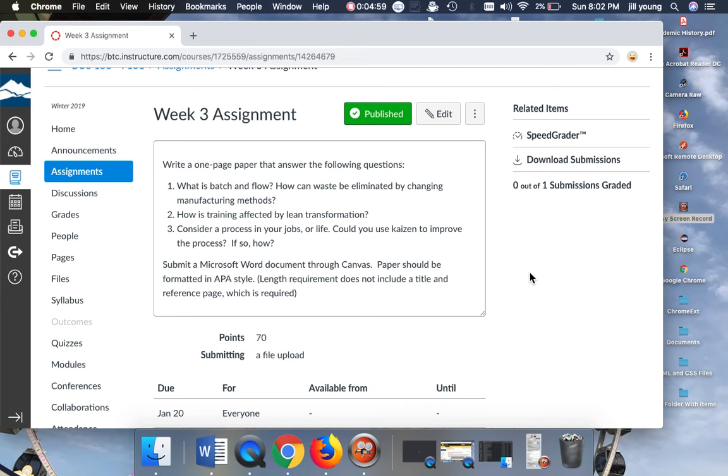Consider a process in your job or life. It could be any kind of process. When we think of a lean transformation, we think of a big giant company with so many changes in every area. But you can laser focus on one process in your job or your personal life. Just one. It could be a small thing, but something you could use Kaizen to improve. It can be a small incremental improvement or a big improvement, but think this through and then give me an example. Apply the Kaizen principles to any process that you might have.